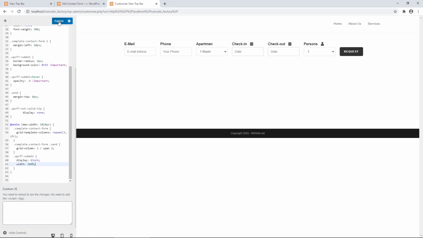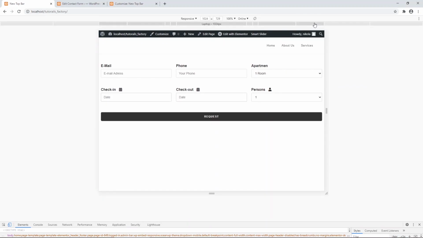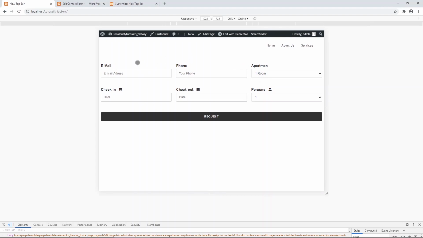Okay, now let's publish, and let me show you our project. Let's refresh our finished file here and choose the 1024 pixels. See, this is a laptop large size, and here we have 3 columns, and in every column the 1 fraction. Okay, and this is set up for our block. For our button, it displays as a block and width of 100%.